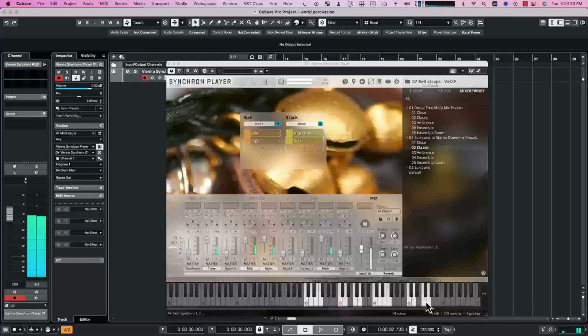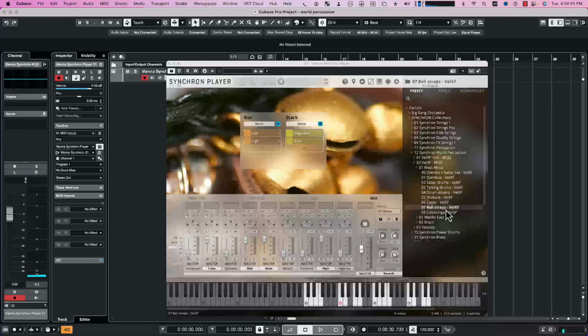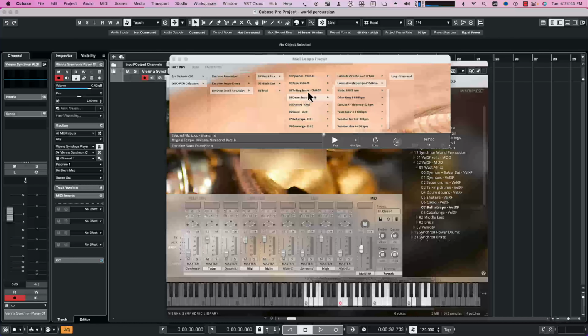So quite. And this is such an interesting sound. Let's go ahead and take a look at the, so we're in the bell straps. Let's go ahead and look at the loops, some of the loops for that. So there's your bell straps. And let's do 3/4 tempo.